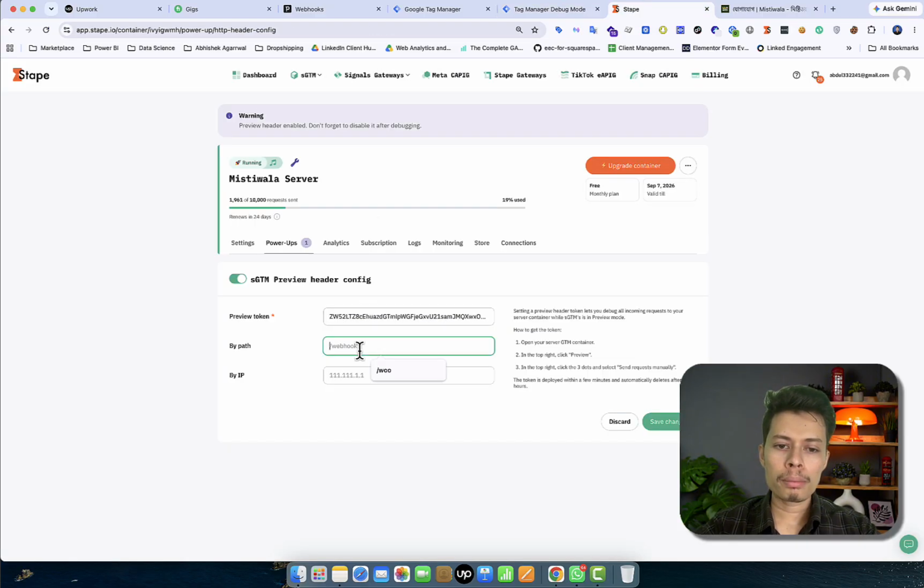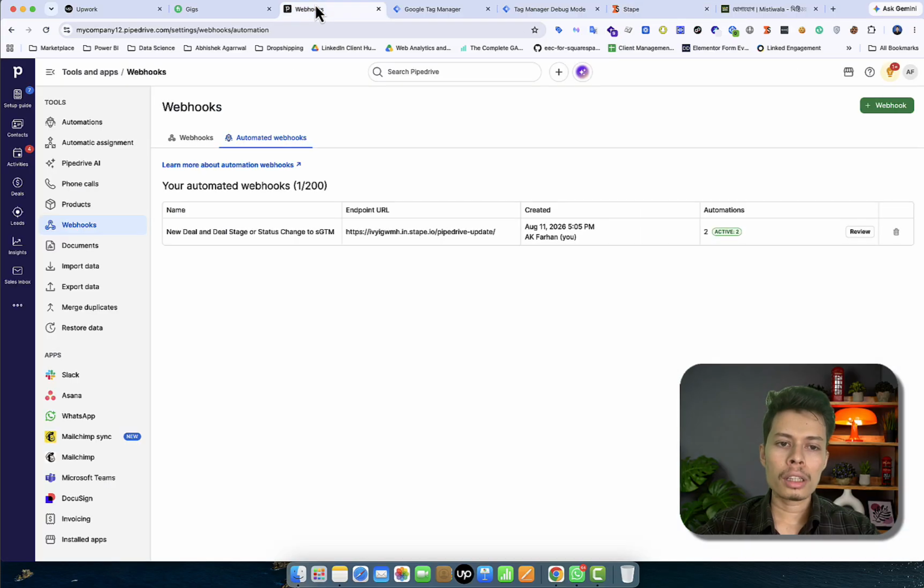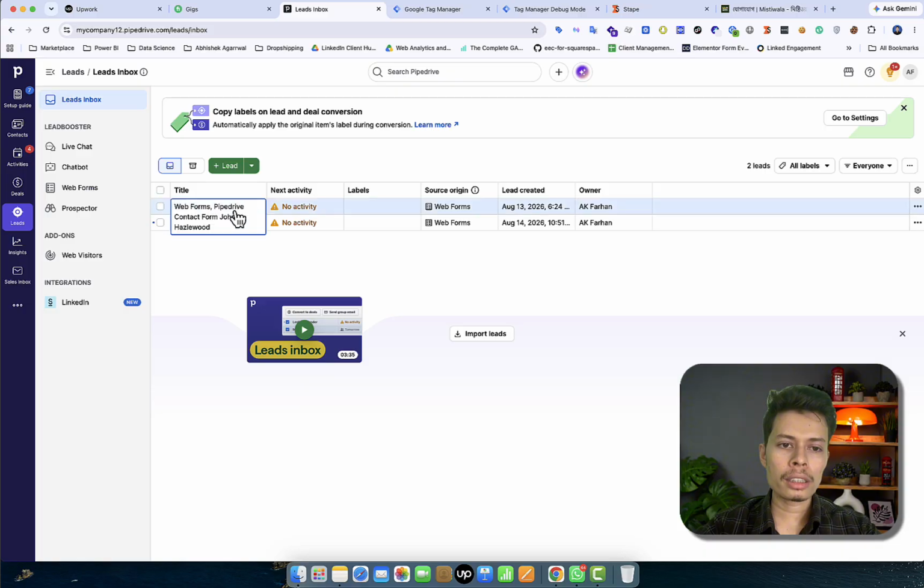And also, the path means if you want to preview a specific path's information, then you have to put the path here. But if you leave this blank, then it will show you all of the path webhook information. Okay, but no need for this at this time. Then you have to click on save changes, then it will be running within 1 to 2 minutes. Now if I go to the lead information again, and this is the lead.